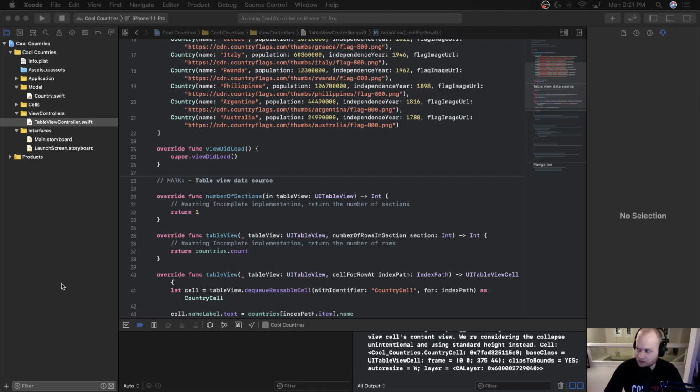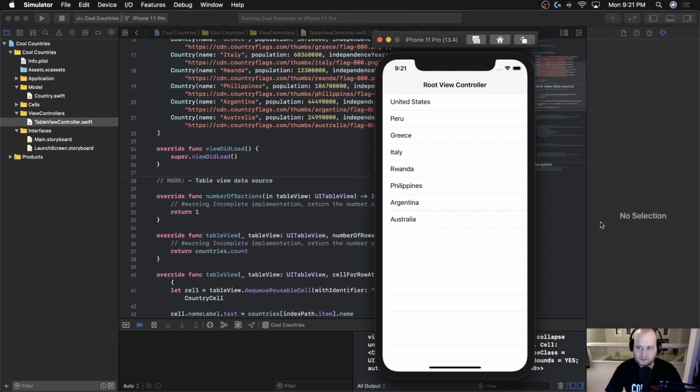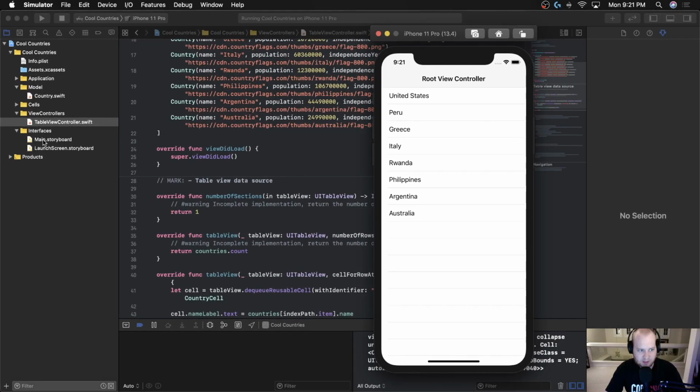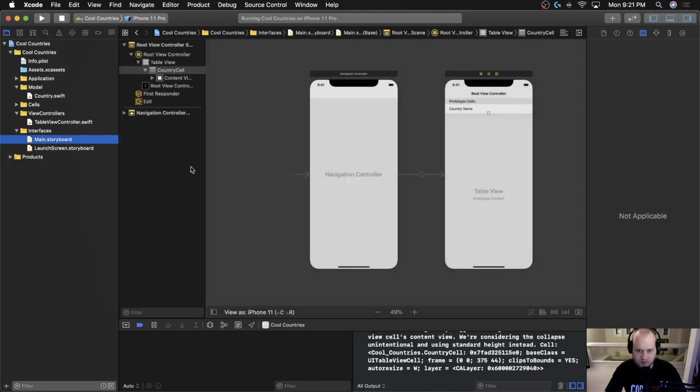Welcome back, y'all, and in this video we're going to be creating the DetailViewController and navigating over to it once we tap on one of the items in this table view. So to do that, let's go ahead and jump into the main storyboard.